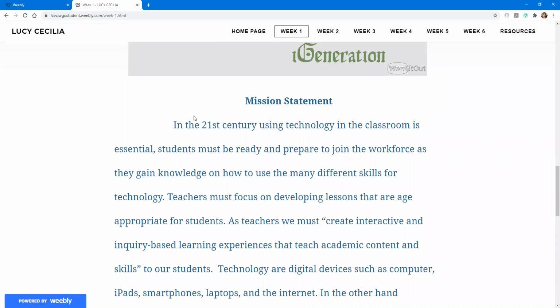I was also asked to do a mission statement. It's very important to have a mission statement for technology, because I believe that when you have a mission statement, it guides you to what you want to show your students or expect your students to learn through technology. It doesn't matter what age group you teach, it's always important to have one.